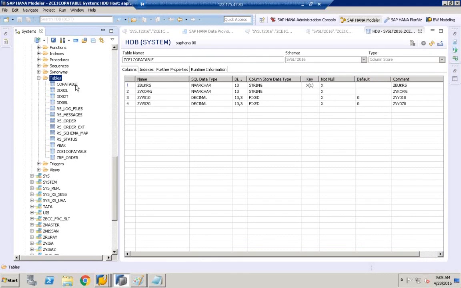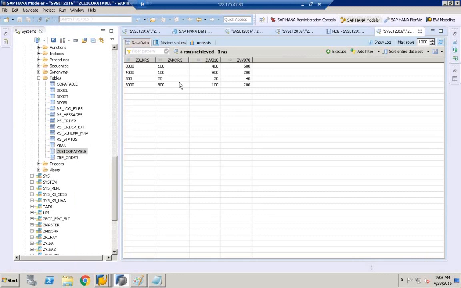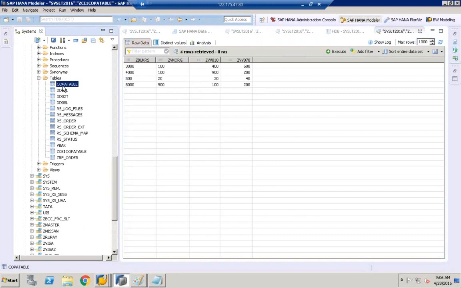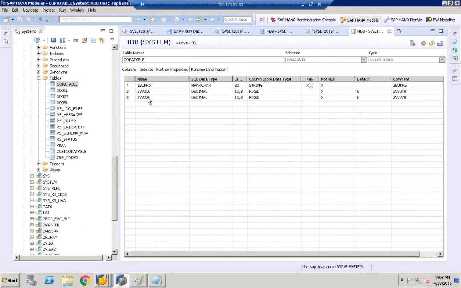Now do you see this new table called COPA table? So we see there's a new table now created called COPA table, and you also have the existing table C1 COPA table. When you right click on the table, open data preview. This is the old table. When you right click on COPA table, open definition. You see now this is the modified table.